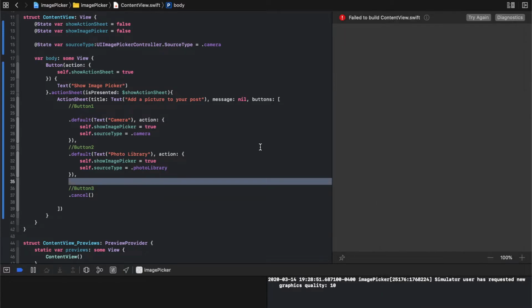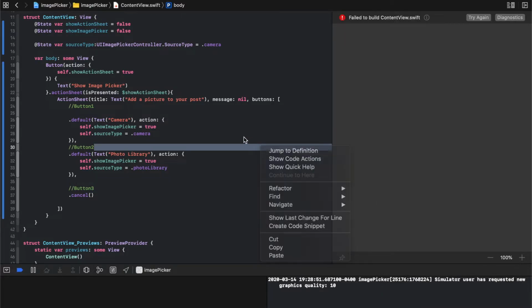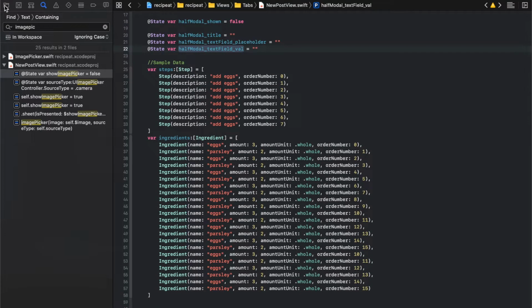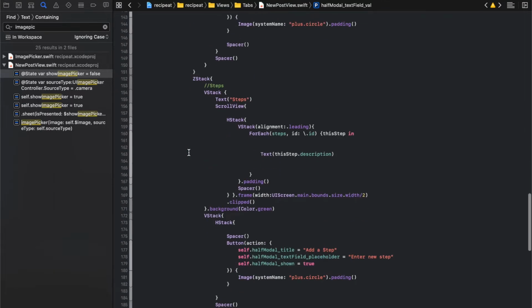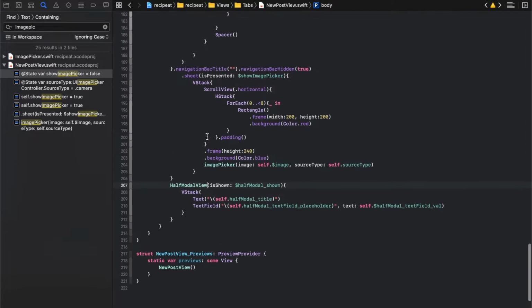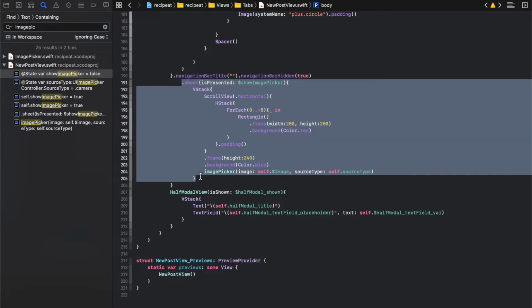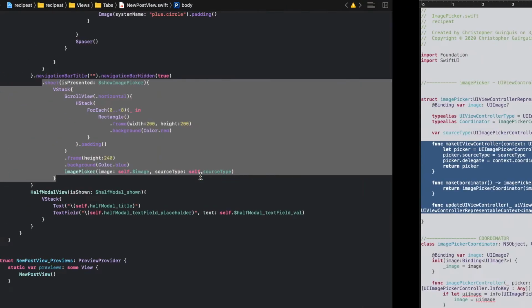Oh, you know what? We're missing one more piece of code. That's what it is. Easy mistake to make. So we need one last piece here, and I'll show you what that is. Sheet. We need one more piece, and that is going to be right here.